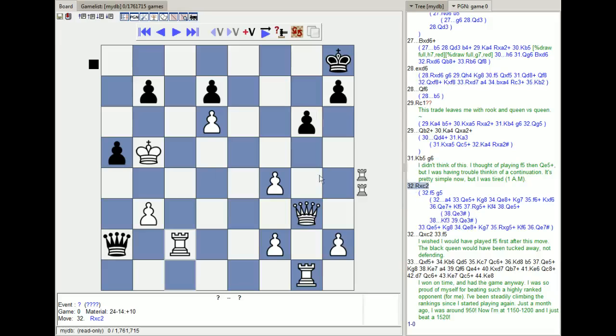So, rook c2, because obviously I could talk for days about this mate that he missed, but it's not important. He played a winning line that is exactly to the plan that he said he was going to play. He actually even says he wished he had played f5 first, because it's fast mate, but he even notices that the black queen would have been out of the way if he had played it earlier. So he caught it himself even.